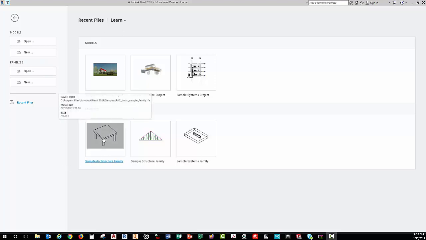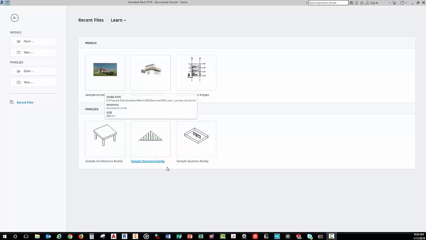They've got an example of a table or a truss, things that you want to bring in that aren't like a wall, although there are wall families. So basically, a family is just a block or something that you're going to bring in and use in Revit.